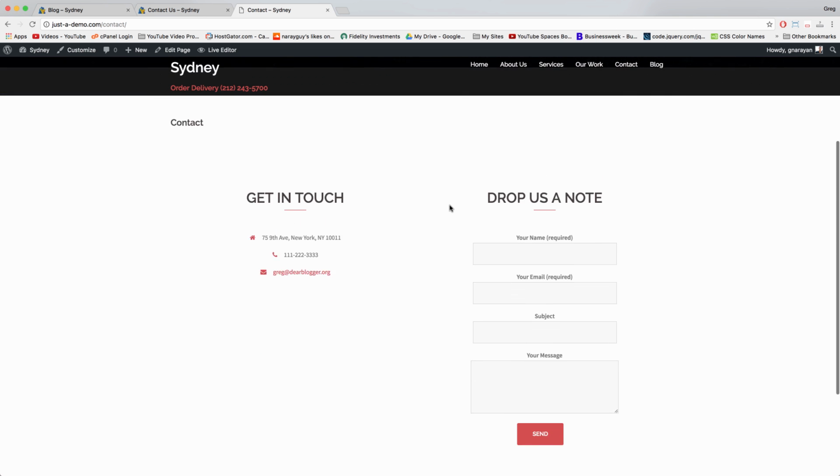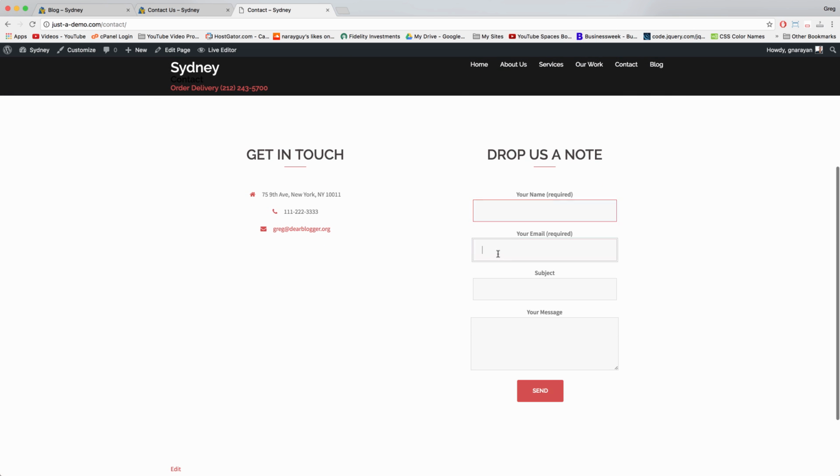To do that, we need to add in a new plugin. So remember, plugins extend the functionality of WordPress. They help us do more. So we're doing more with a plugin. And the plugin we need is called Contact Form 7. All right, and I'll show you why right now.